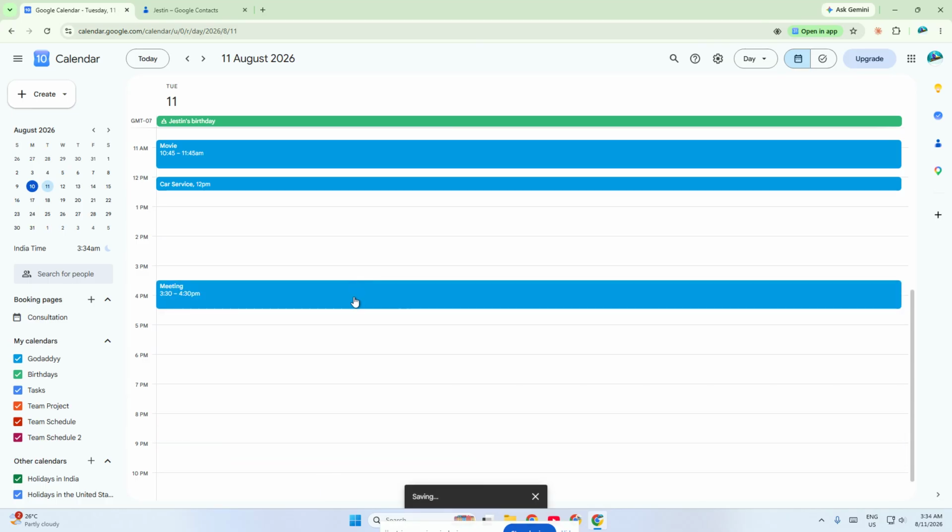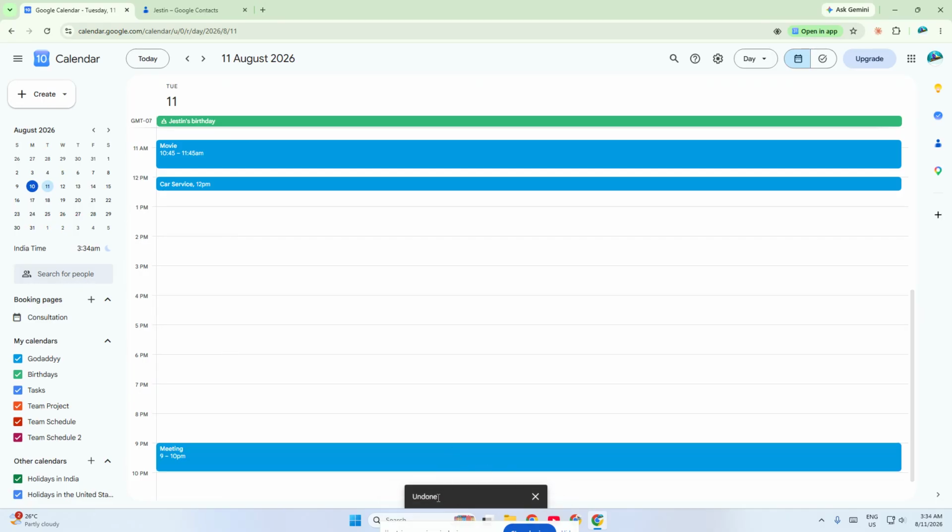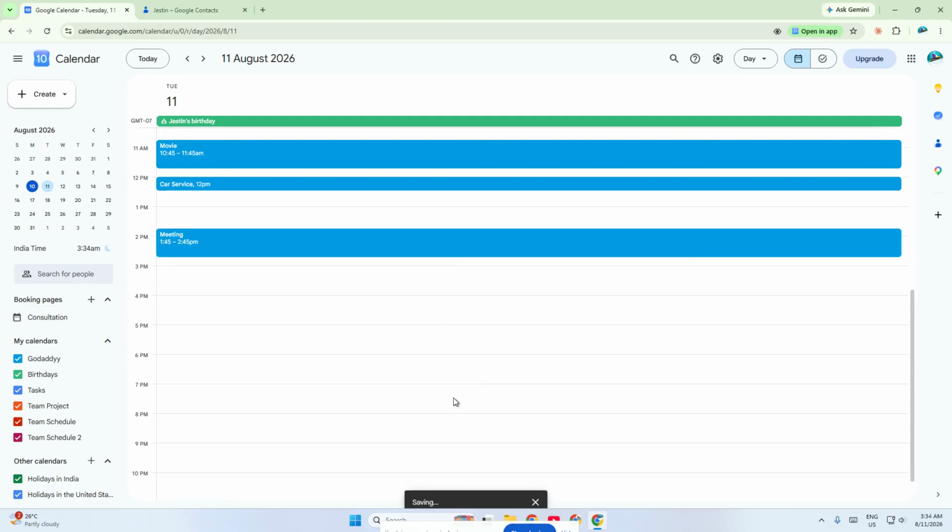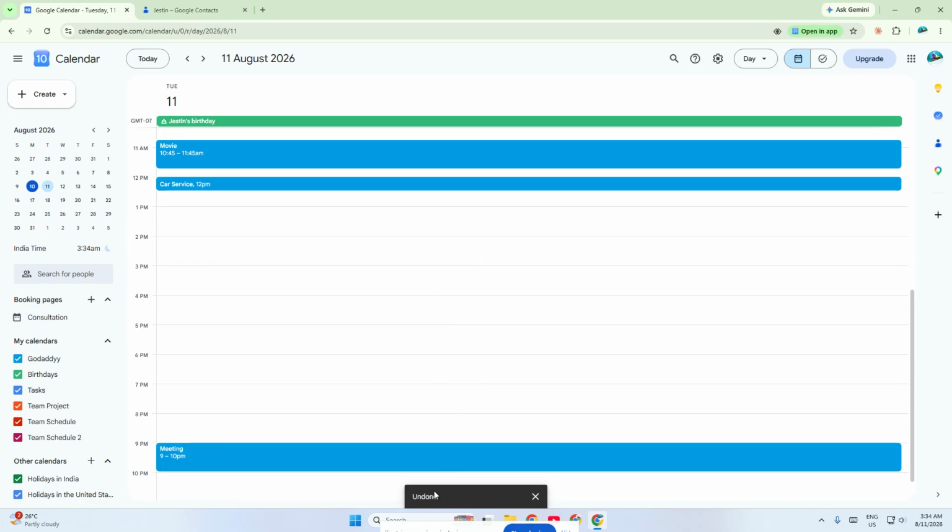Now, if the undo notification disappears before you click it, don't worry, you can still try using your keyboard. On Windows, press Ctrl+Z to undo the most recent change. This is a handy shortcut that often works when you miss the notification. To redo this change, try Ctrl+Y. In some browsers or systems, Ctrl+Shift+Z may be the redo shortcut instead, so if one doesn't work, try the other.